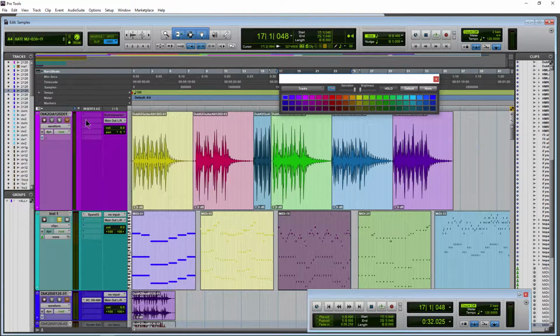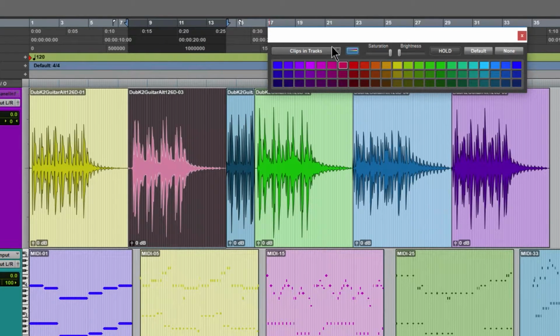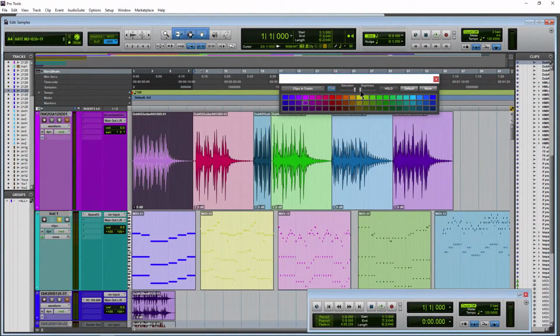Now it will be on tracks usually by default, but as soon as we select a clip, guess what? It goes to clips and tracks. If it doesn't, just use the drop down and choose clips and tracks. From there, it's easy to color whatever you want. Just select the clip, choose a color, and that's it. Now our saturation and brightness are not going to affect our clips. That's for our tracks. But choose whatever color you want.